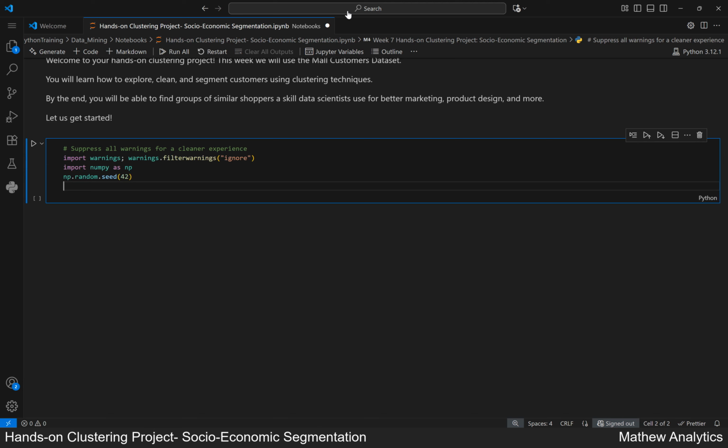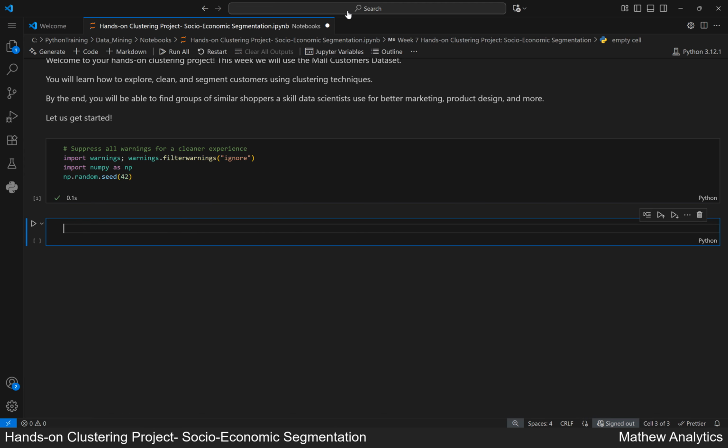Running the cell now. This code sets up a clean and controlled environment by suppressing warnings and fixing the random seed for reproducibility. Although there's no visible output, these steps ensure that your clustering results will be consistent each time you run the code and free from distracting warning messages. This foundation is essential for reliable exploration and segmentation in your Mall Customers dataset project.